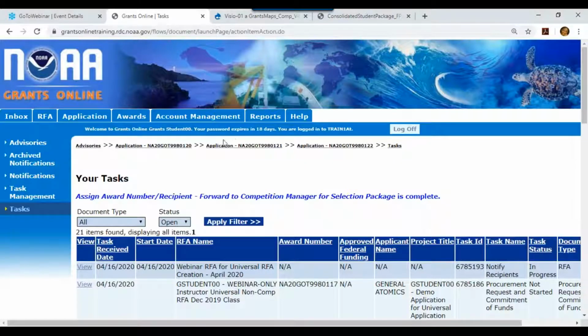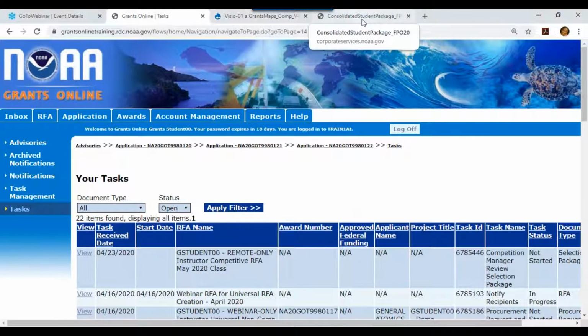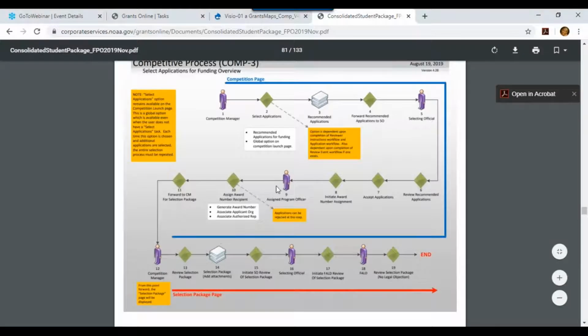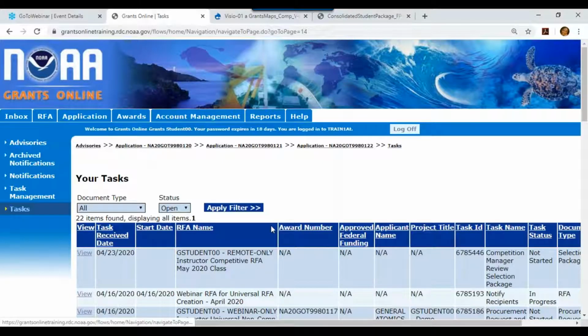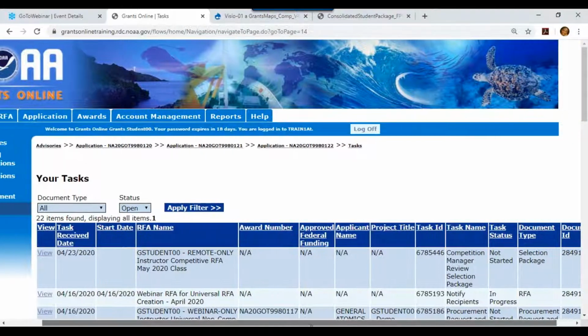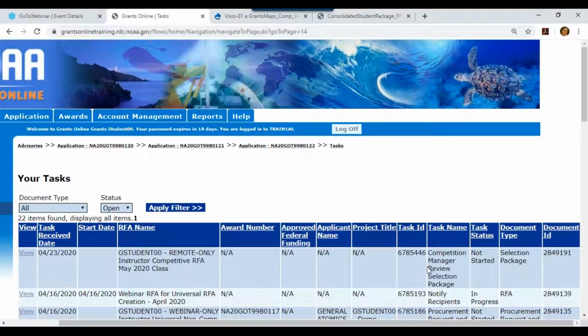So I am going to go back to my inbox and let's go look at this process map one more time because now I'm switching hats. I'm switching from being the assigned program officer to being the competition manager again. Just so happens as I set this particular competition up the same person was in each of these roles, but now I am going to be operating as a competition manager. All right, so now I have a task. The task is competition manager review of the selection package. Okay, so I'm going to click on here.